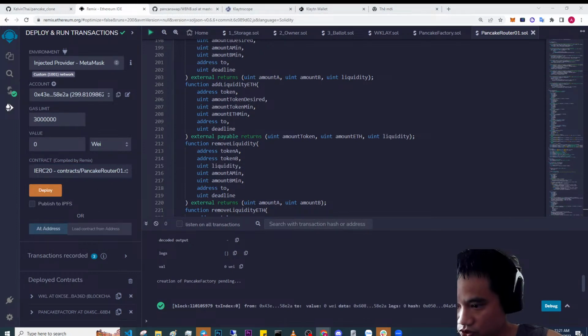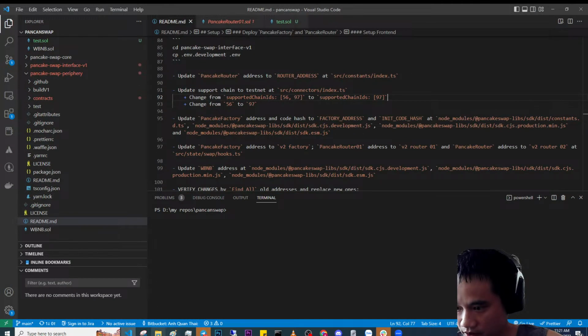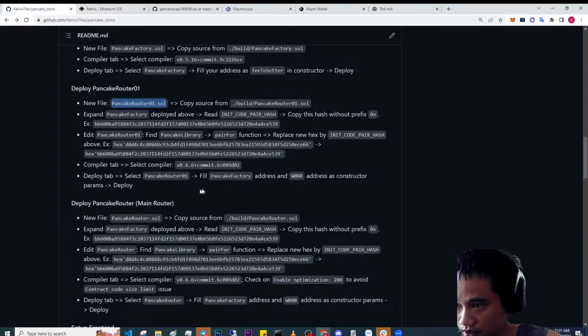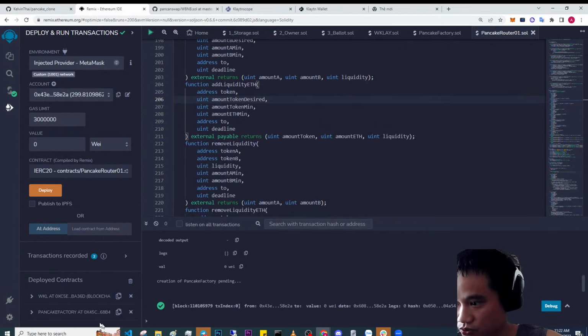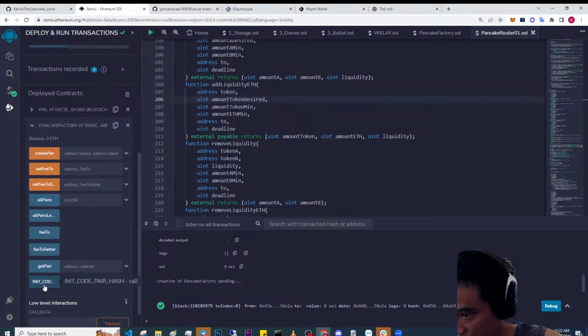And I think we should, yeah, let's just get back to the readme file. So expand the pancake factory deploy above and read the init code pair hash. Okay, so we need to expand this one, and we need to read the init code pair hash, which is this one.